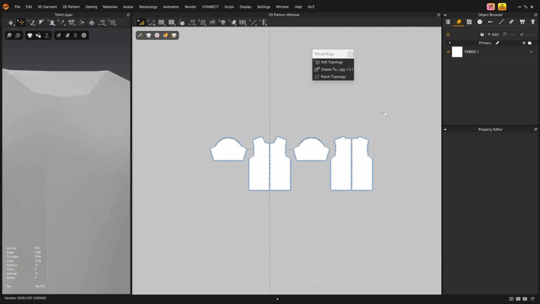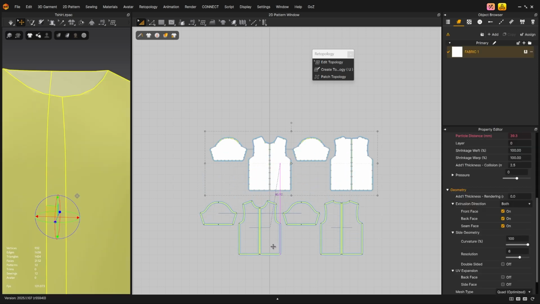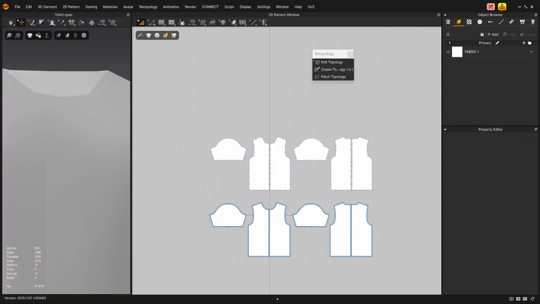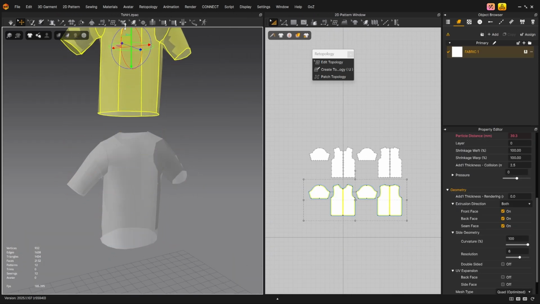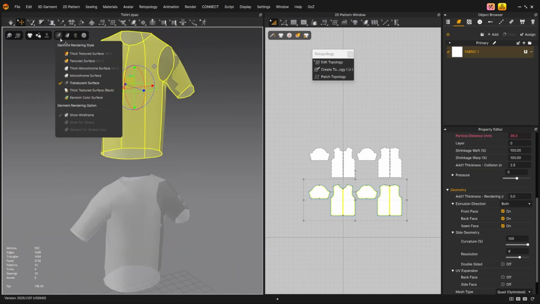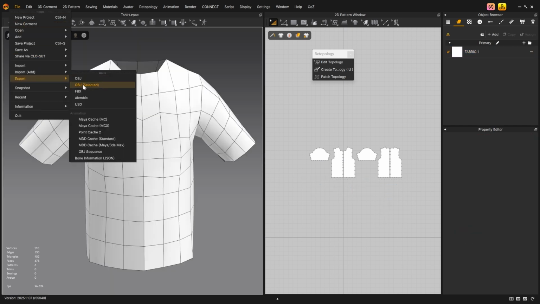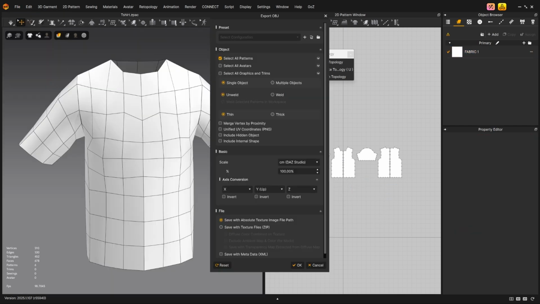Right-click using the Transform Pattern tool and lock all remeshed patterns. By doing this, you can easily separate the two in the 2D and 3D windows. To export the retopologized mesh, go to File, Export and choose either OBJ or FBX.